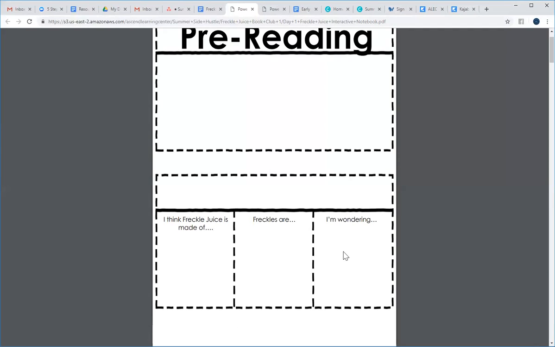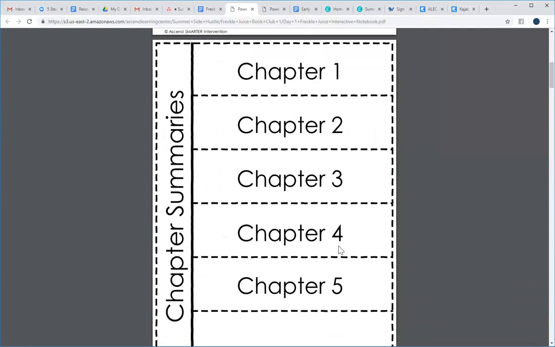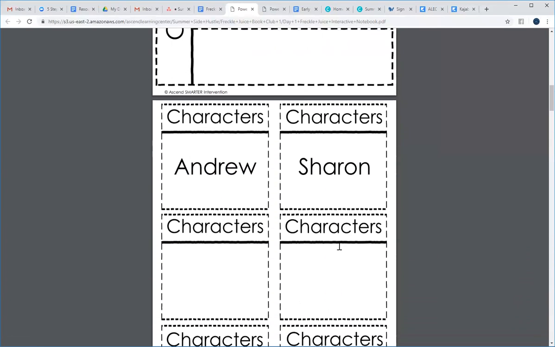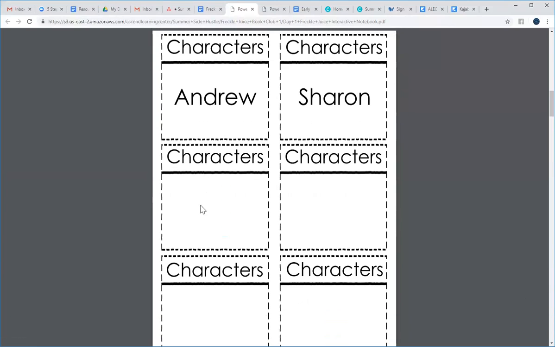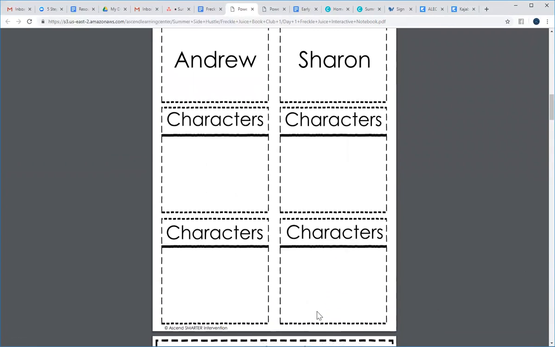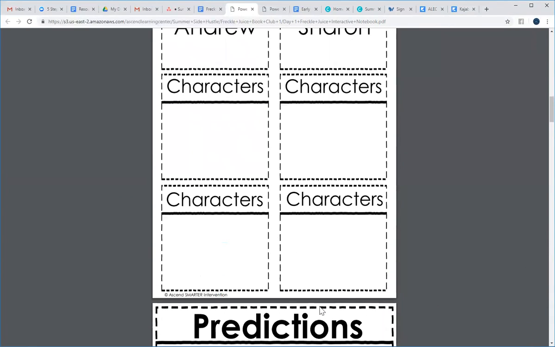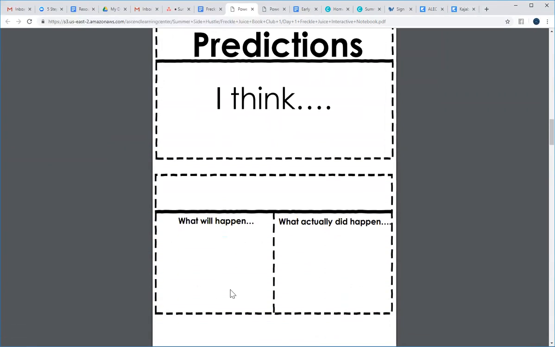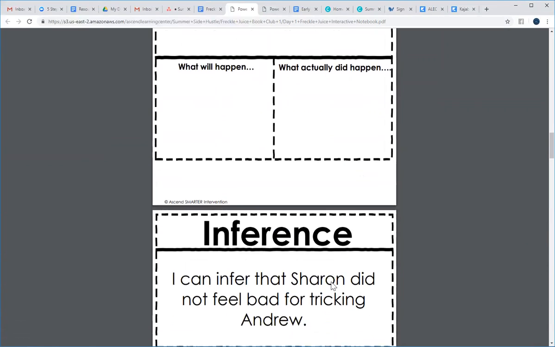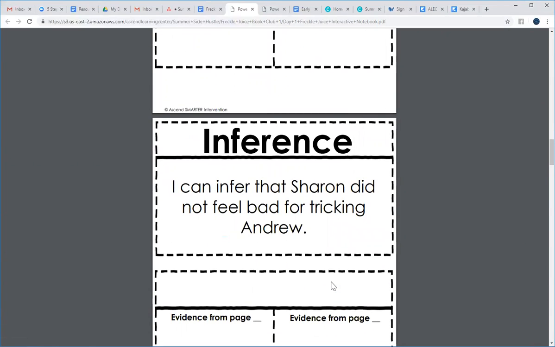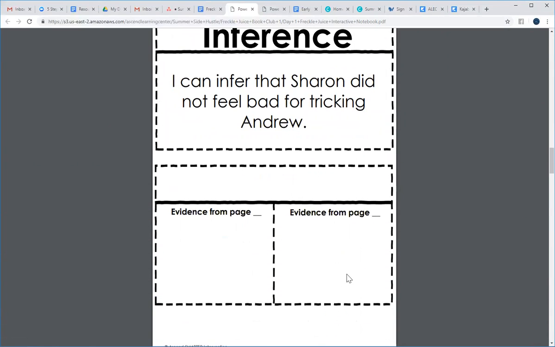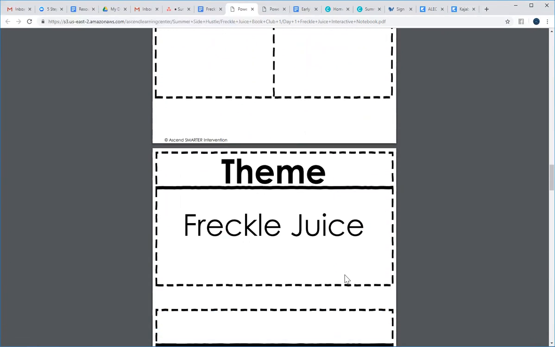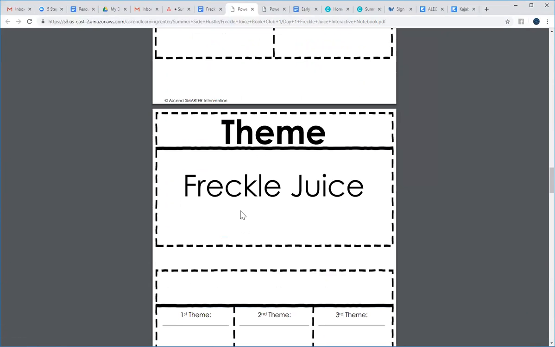I wonder what Freckle Juice is made of, what the freckles are. So we're doing some pre-reading, and then you've got your chapter summaries as well. And then for each one, you've got these characters. You can also add in additional characters, and they can put the character traits in their notebook. You also have predictions: what I think will happen, what actually happened, as well as making inferences. You can use evidence from specific page numbers. This is all super fun because it's in a notebook for them.